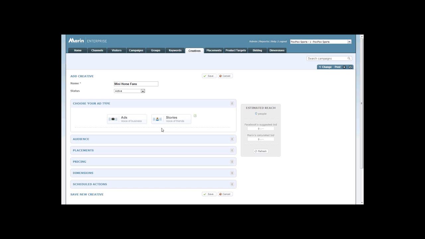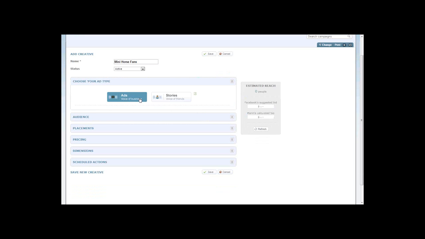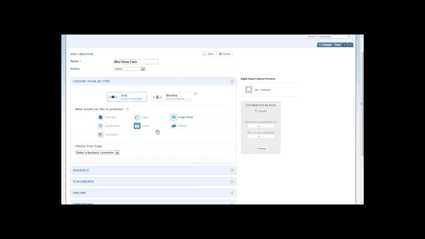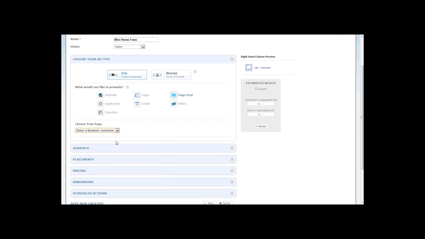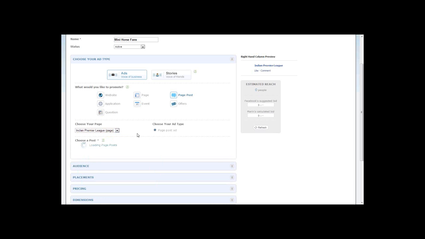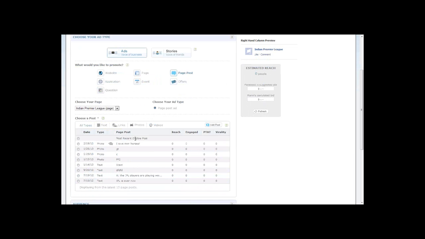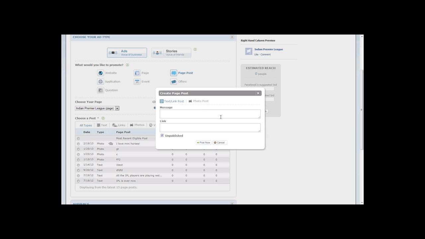So again, to set up an unpublished page post, you simply go to the Creative tab, click on the ad, then we're going to name our ad. Of course, the default is active. I'm going to select an ad, and I'm going to be promoting a page post. Then I select my connection. So in this case, it'll be Indian Premier League. And you'll notice that my grid with previous posts is now populated. On the right-hand corner is this option, Add Post. So here's where we can now start creating unpublished page posts.